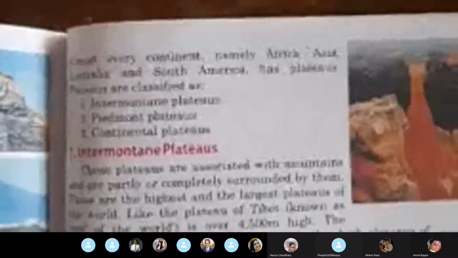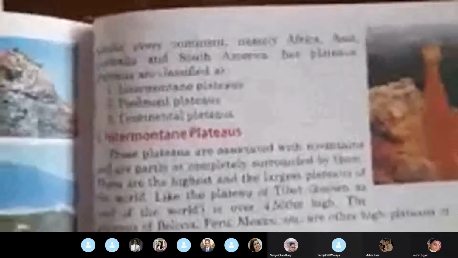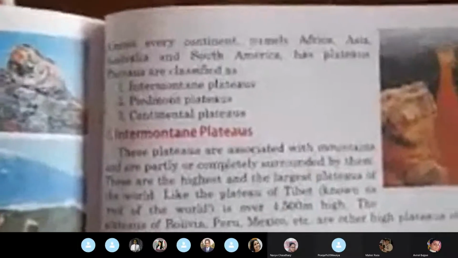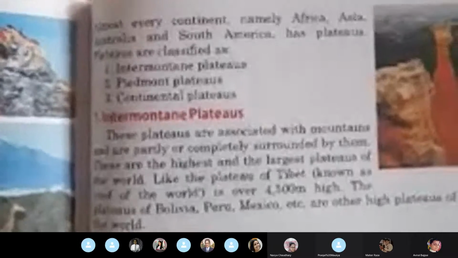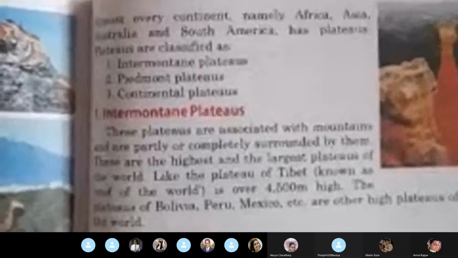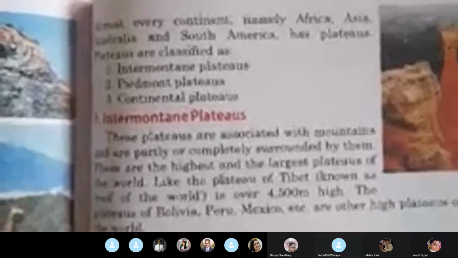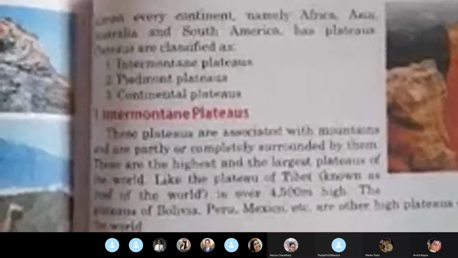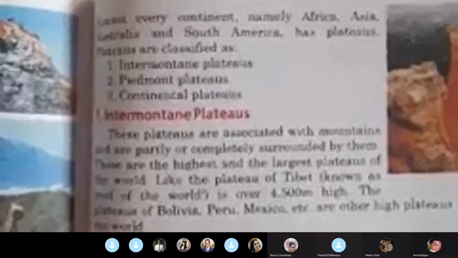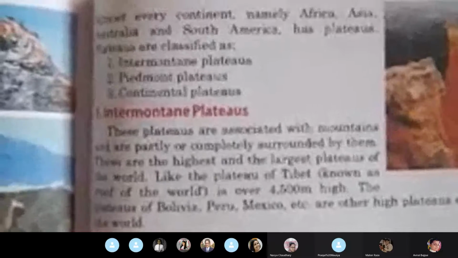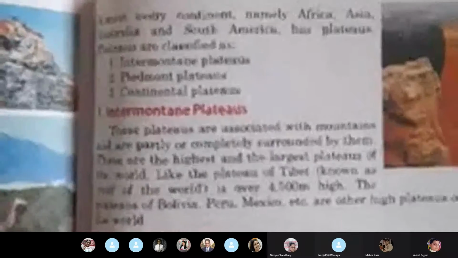Now the first is intermontane plateaus. Let us read it out. These plateaus are associated with mountains and are partly or completely surrounded by them. These are the highest and the largest plateaus of the world, like the Plateau of Tibet, known as Roof of the World, is over 4,500 meters high. The plateau of Bolivia, Peru, Mexico, etc. are other high plateaus of the world.